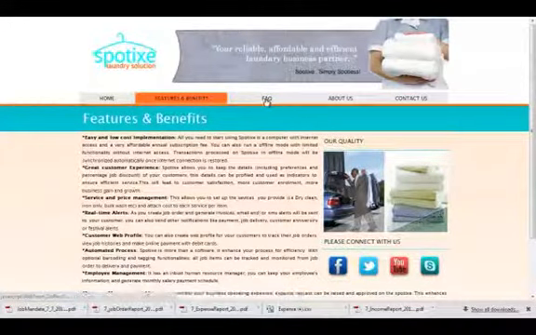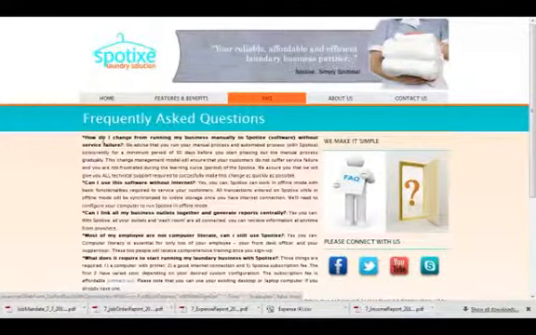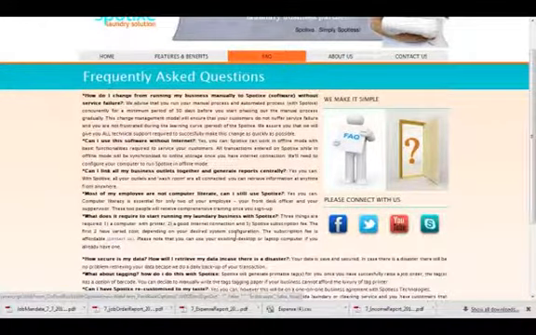Frequently asked questions: How do I change from running my business manually to Spotixe? Can I use this software without internet? Can I link all my business outlets together and generate reports centrally? Most of my employees are not computer literate. Can I still use Spotixe? What does it require to start running my laundry business with Spotixe? How secure is my data? How will I receive my data in case there is a disaster?